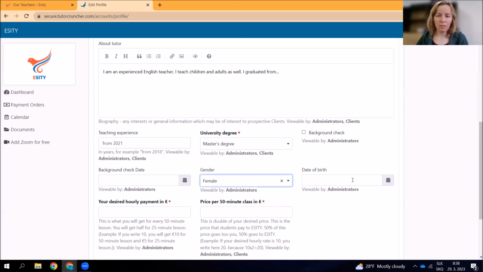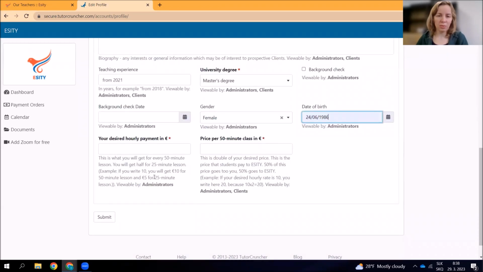Your gender, date of birth, and now this is important. We are considering putting here also a 25-minute payment. But if you want to get paid, for example, 7 euros, the price for the student is double, which means 14. Or if you want 10, the price for the student is 20. So it's 50-50 with the company.